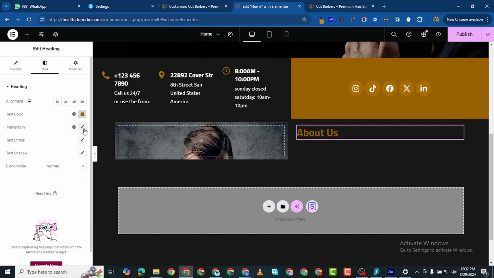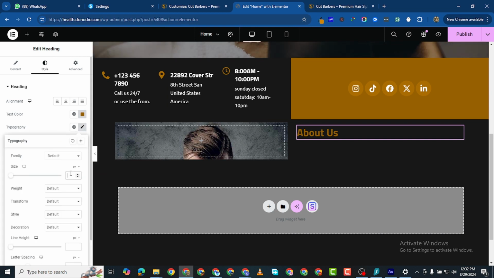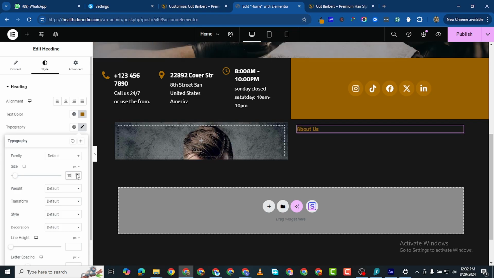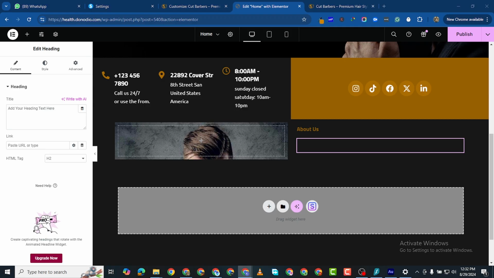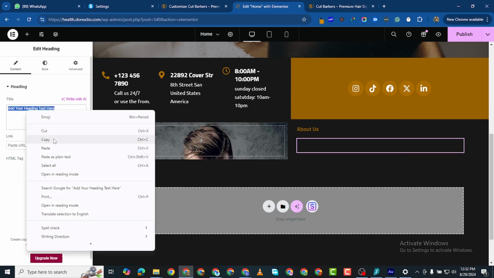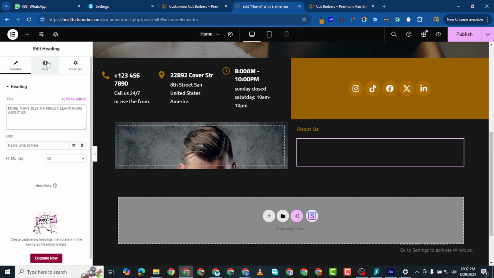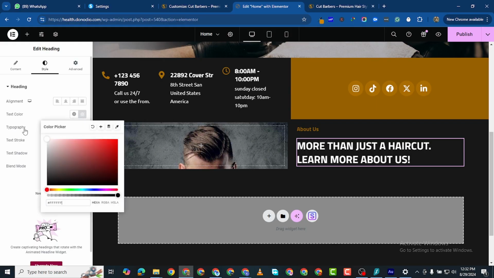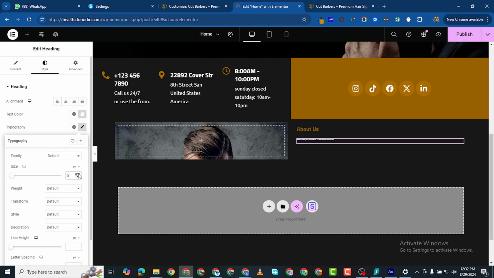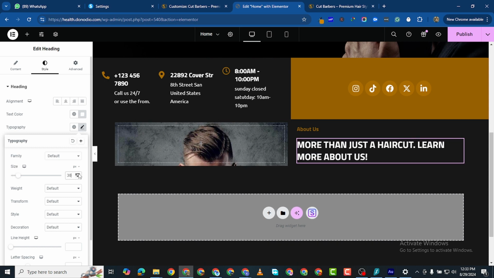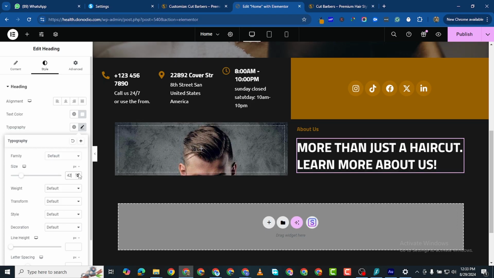I want to give it this hex code, this color. And I want it to be smaller. I want it to be maybe 16. Or let's just make it 18. Next, I want to add another heading underneath. And I want it to say something like this. Paste. And I'm going to change the color to white. And I'll increase the size of the text.